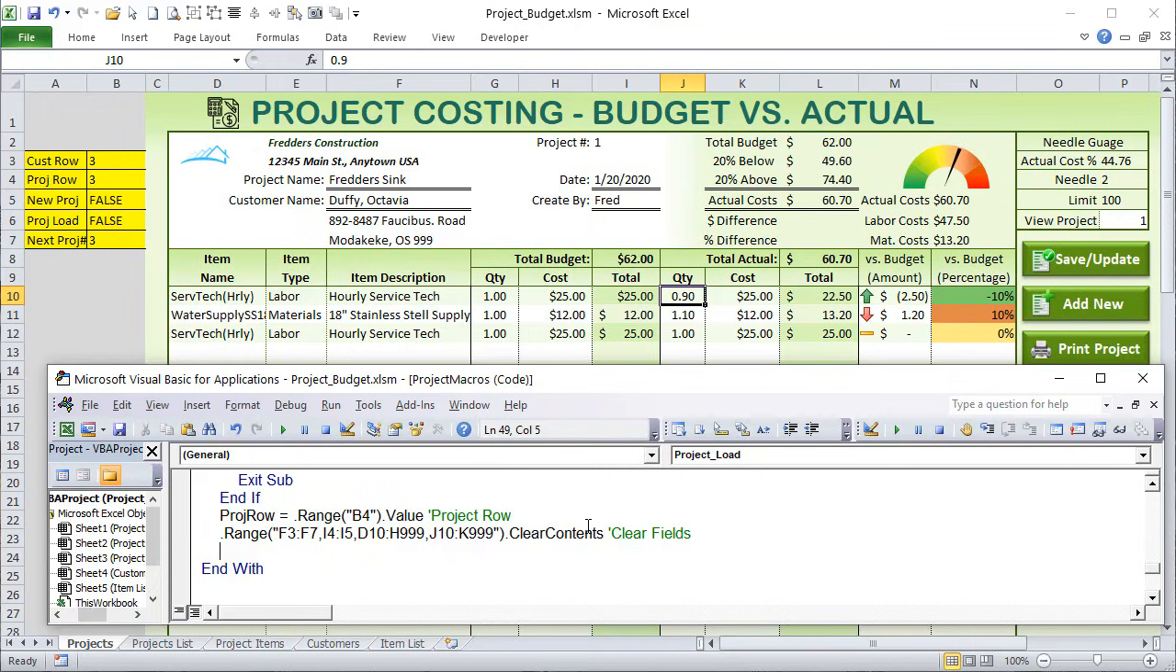So we're going to set B6 to true temporarily. .Range B6 value is going to equal true. And then before this macro ends, we're going to set it back to false. Set project load to true.